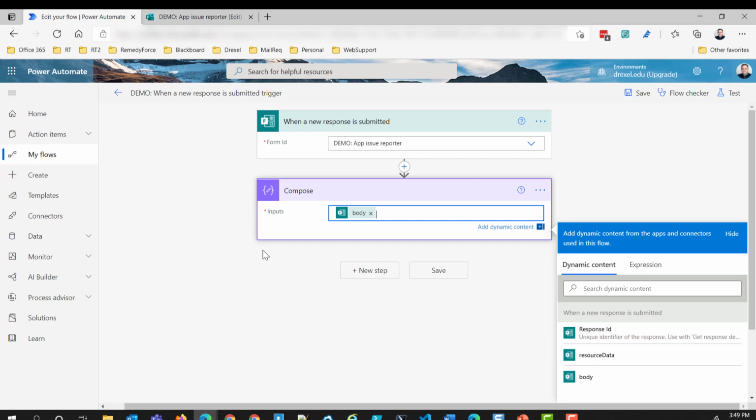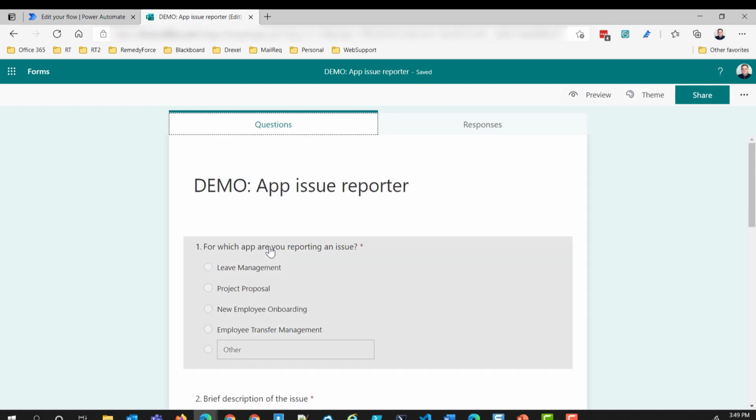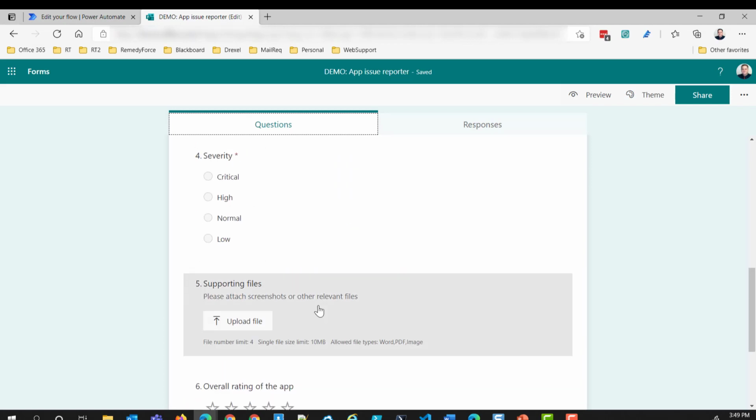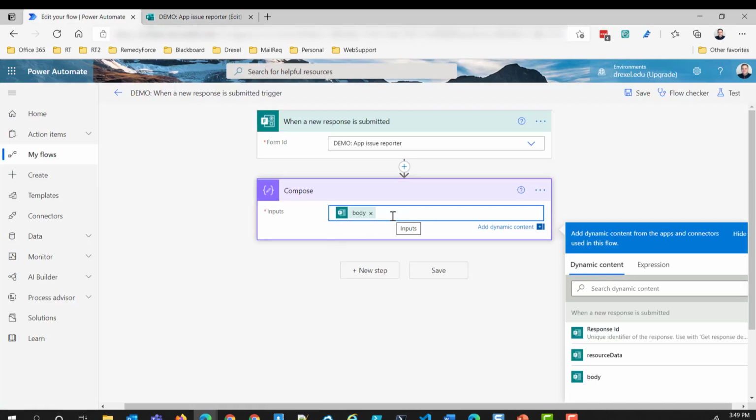But basically, in order to actually get the data, if I jump over to that form itself, we'll see that I've got a bunch of questions here. I've got 7 questions of all different types. So I have data coming into that form. Why am I not seeing it as available to use from that trigger action?